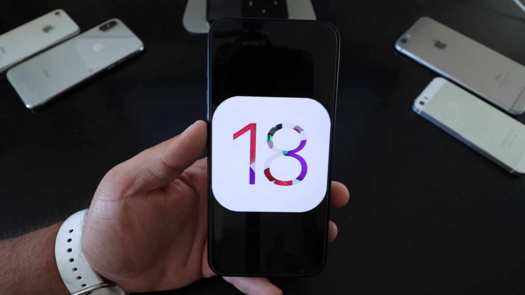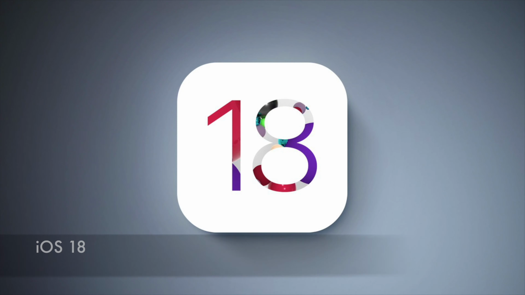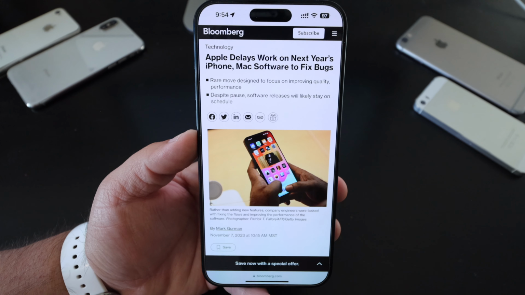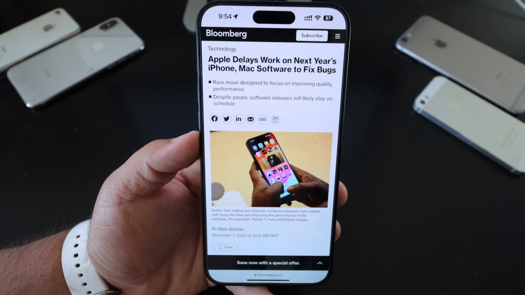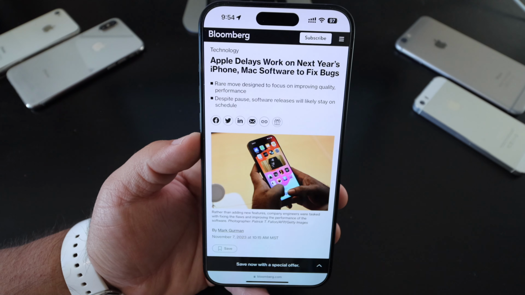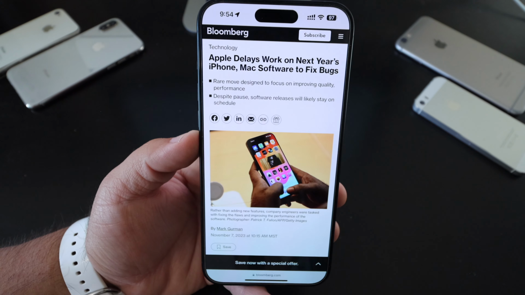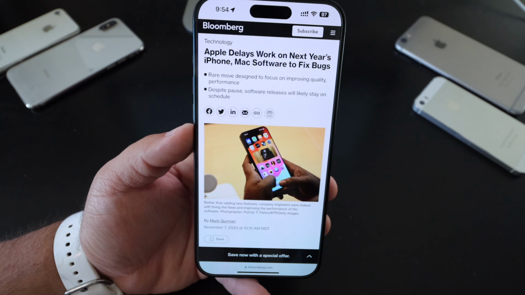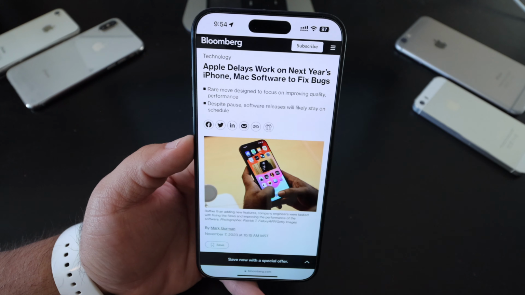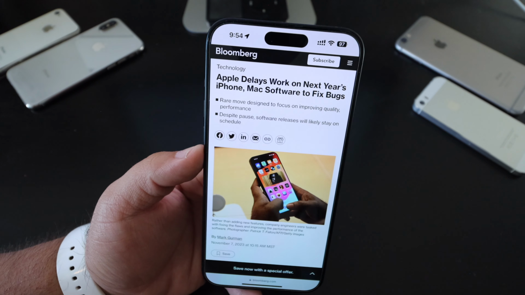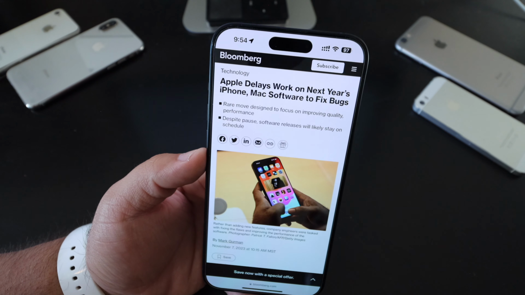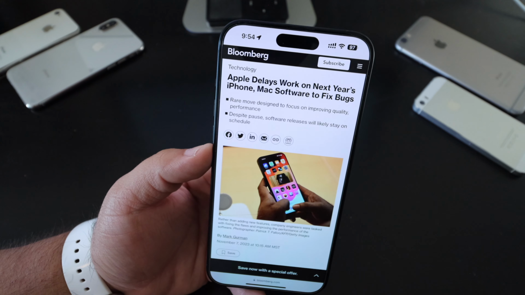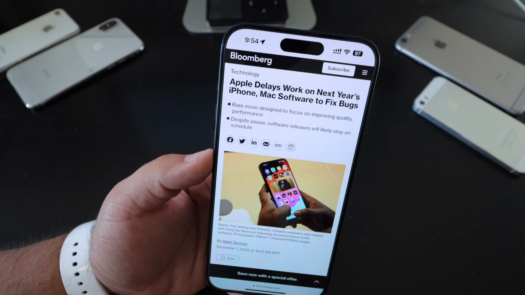Okay, so in Apple news, let's talk about iOS 18. So I know this is about a year away still, but according to Bloomberg, and I will leave the link down below if you guys want to read it, Apple delays work on the next year's iPhone Mac software just to fix the problems that are going on now with iOS 17. So they're giving a break of iOS 18 for about a week or so. Apple has paused development on next year's software for the iPhone, iPad, and Mac for other devices that could root out glitches in the code.